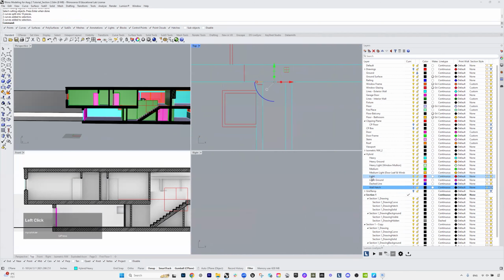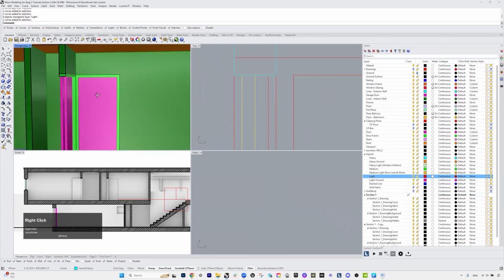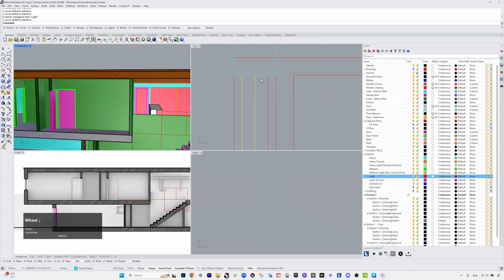So this is right. Okay. The other thing is I forgot to turn off the doors over here for this closet. So I'm just going to delete that because we don't really want to cut through the doors in sections. So it will look like this.